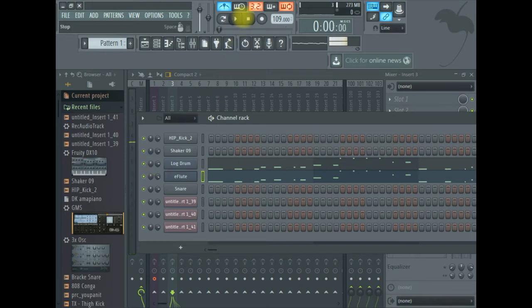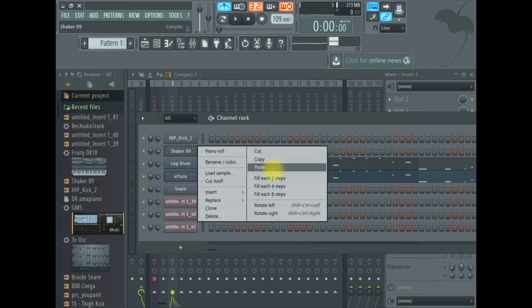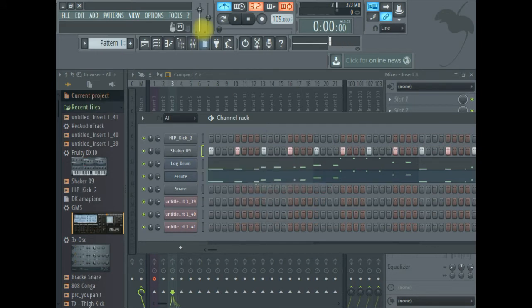Now what I'm going to do next is add a shaker. A shaker makes this sound. I'm just going to right click and then click on fill each 4 steps. Sounds nice, doesn't it?